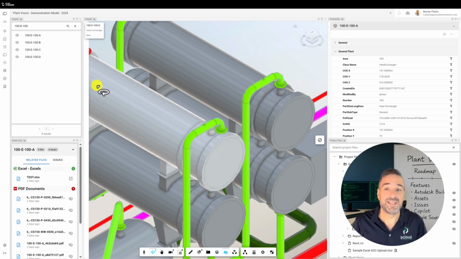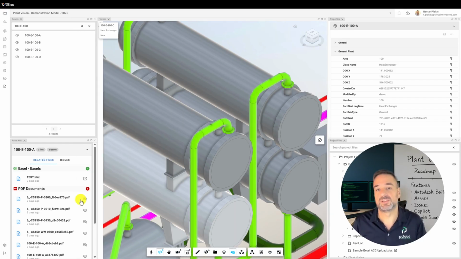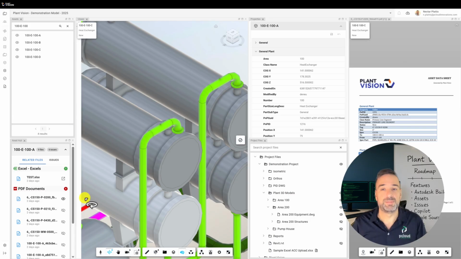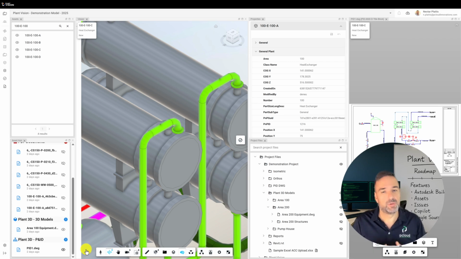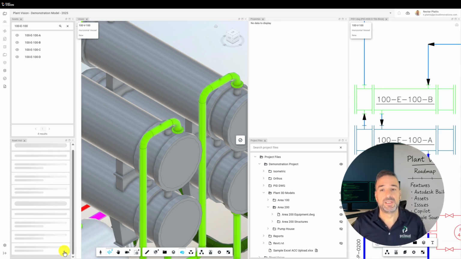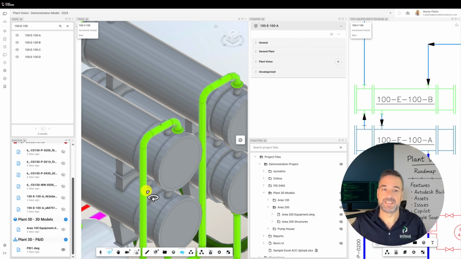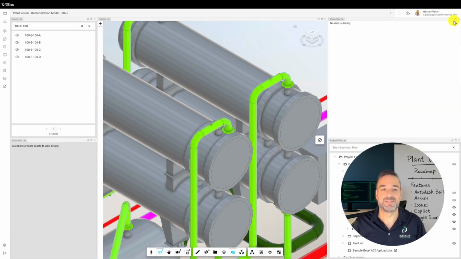This palette gives you instant access to all locations this asset was referenced or mentioned. If an Excel file or PDF contains a reference to that asset, they'll be listed here. Click on the file and the document will open instantly. You can also click on P&IDs and it will open that up for you. First, click to open the model, click it again, and it will take you to that object.